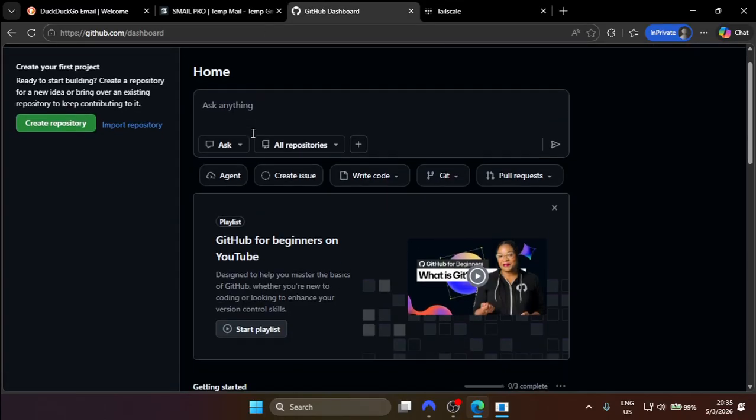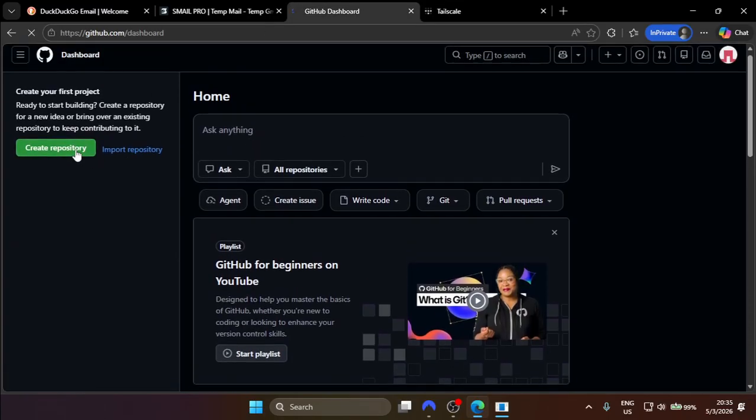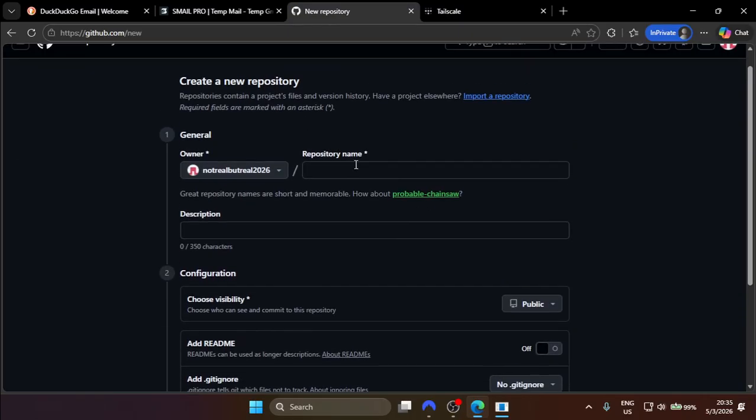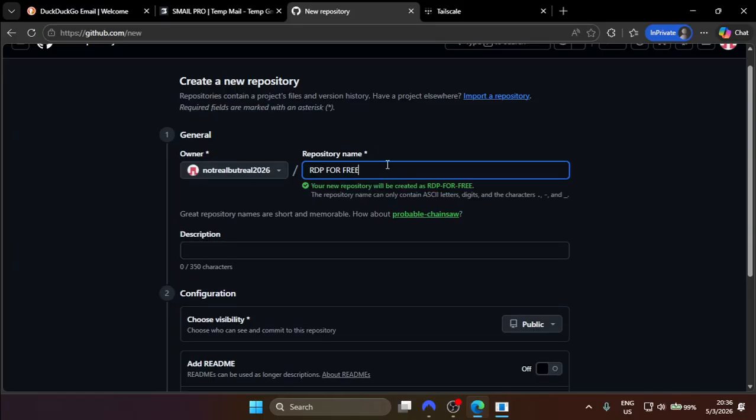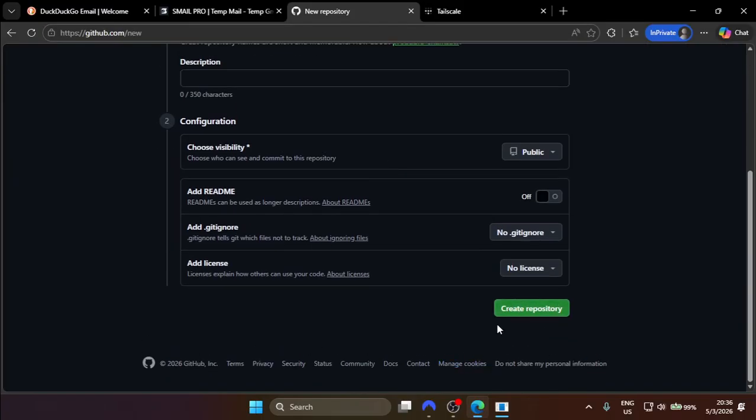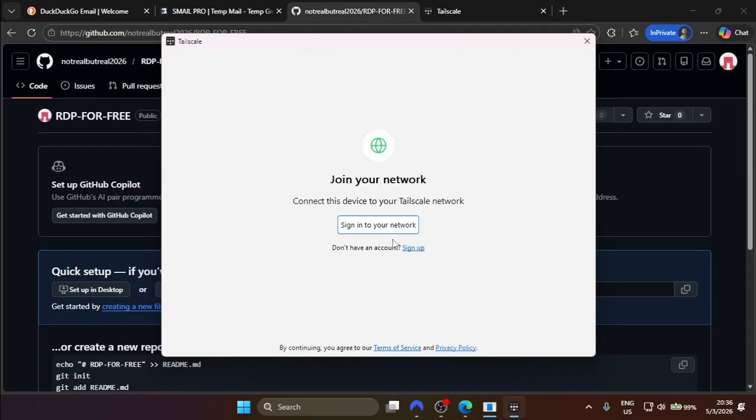Now inside GitHub you want to create a repository, and this repository you can essentially give it any name, but for this one we're just going to call it RDP for free, just like that. And then we're going to create our repository right here, and see this one, it's done.